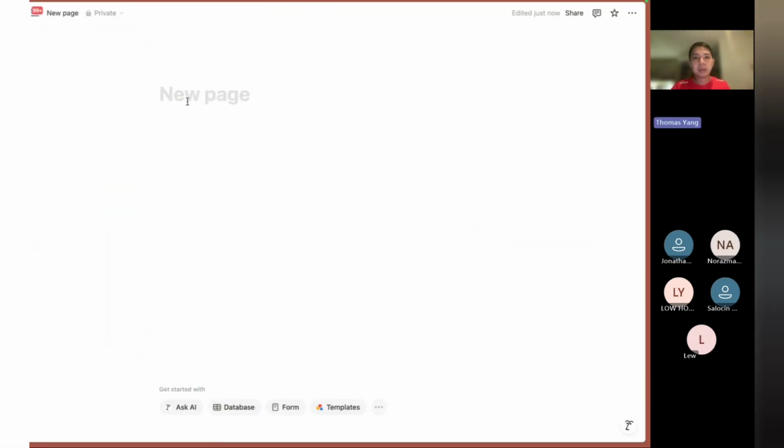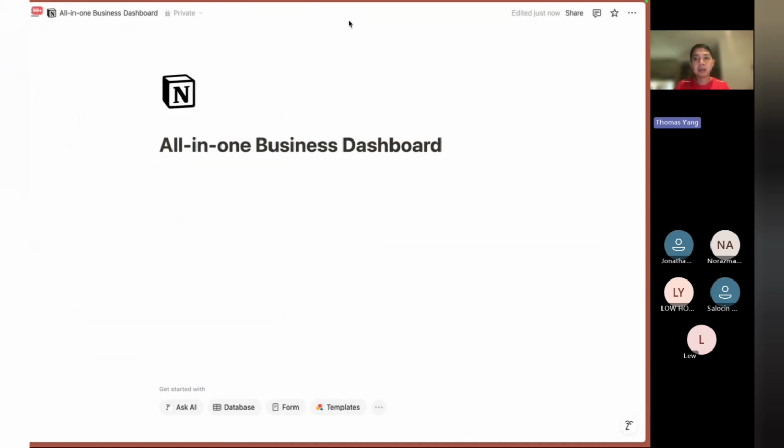All right, so we just have an empty page here. I'm just going to name this all-in-one business dashboard. You can name it whatever you want, it's up to you. Then we can select one Notion logo here. Just checking the time. All right, so as I mentioned earlier, we're going to build the 3 main databases.